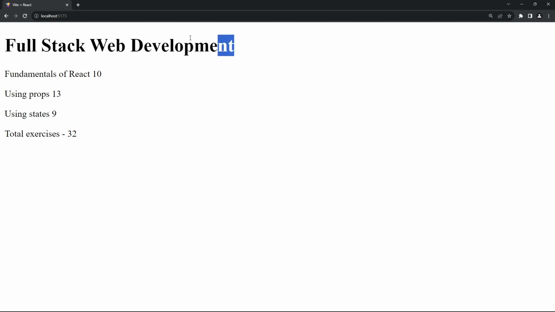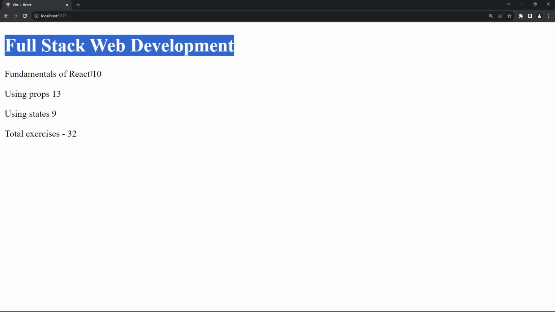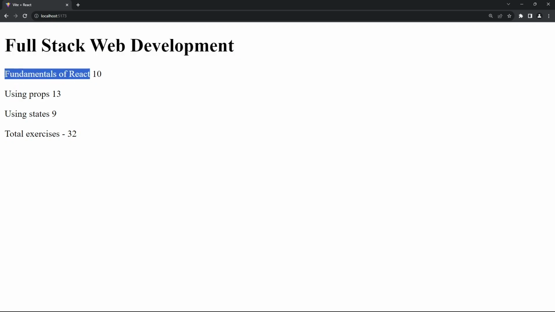It's going to have a course title. Then it's going to have different parts. So the first part is going to be fundamentals of React, and it's going to have the number of exercises associated. So in this case, it's going to have 10. And it's going to have a second part, which is using props. And it's going to have 13 exercises. And it's going to have a third part, which is using states. And it's going to have 9 exercises. And finally, we're going to have the total exercises, which is calculated by adding the individual exercises, which in this case is going to be 32.